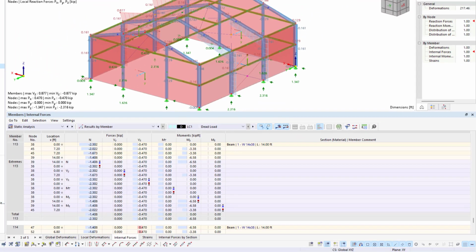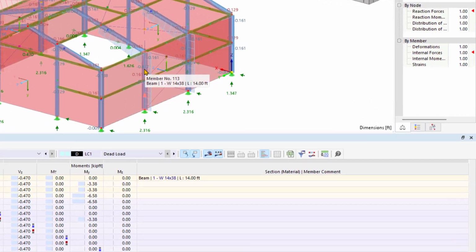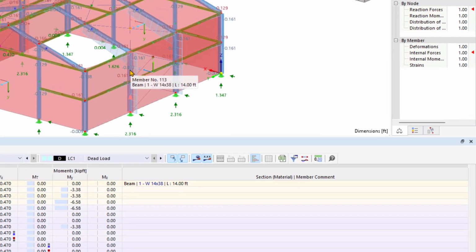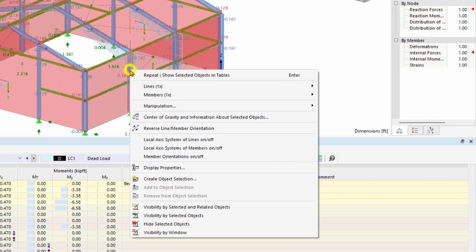In addition to tables, RFEM provides the option to view result diagrams of selected members. To use this function, select the desired member and click the Result Diagrams from Selected Members button.